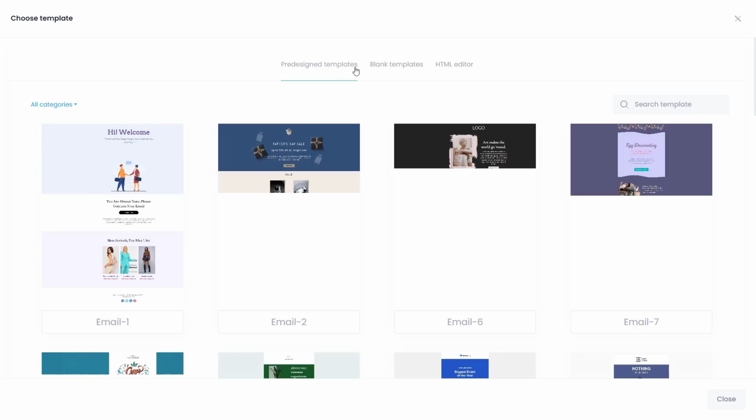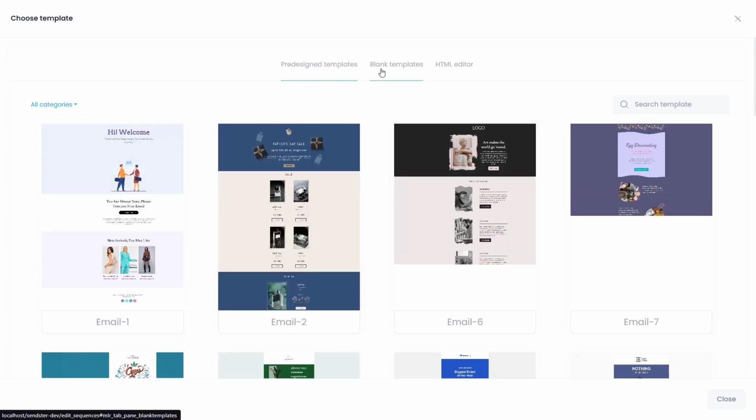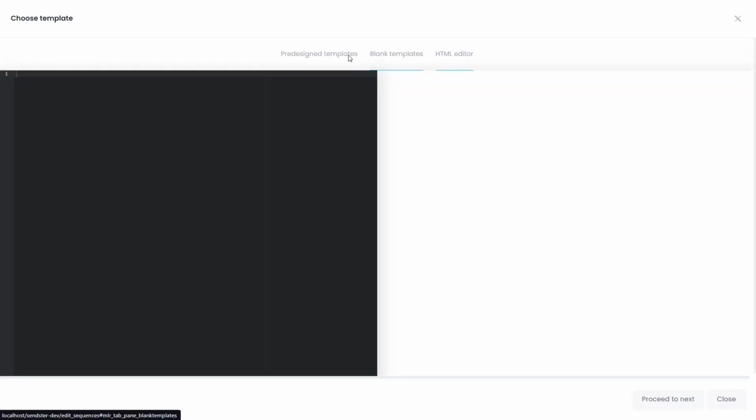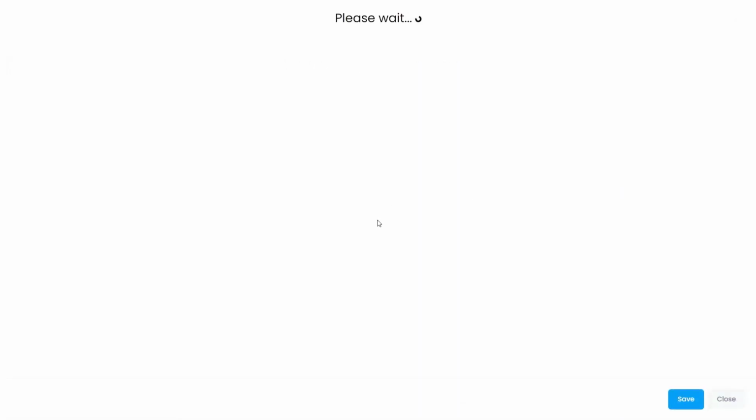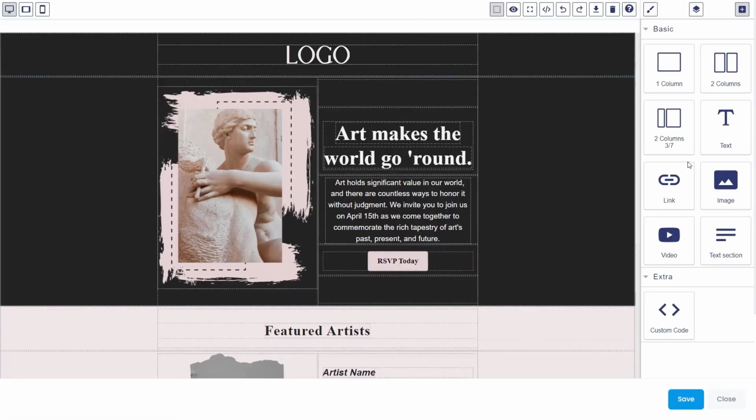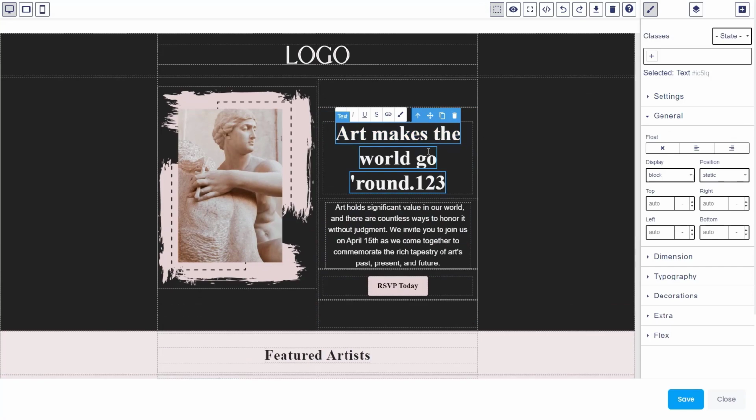Here, you can select the pre-designed templates, blank templates, or enter the HTML. Let me select a template. Now, this is the editor of the Sendster. You can modify your template according to your needs and save it.